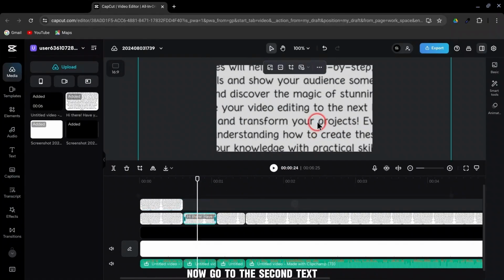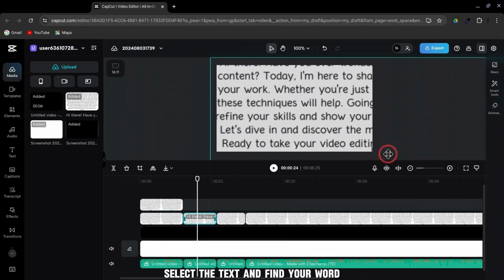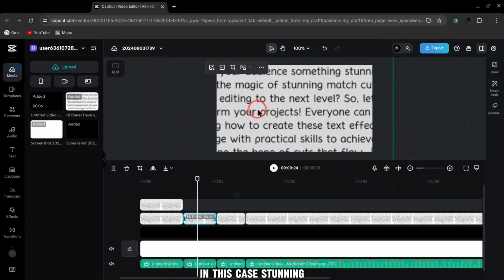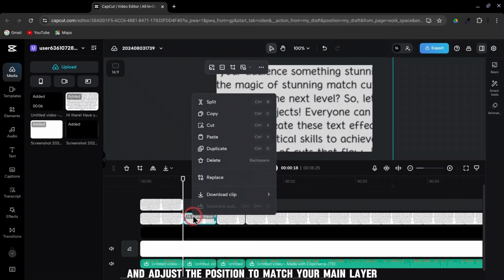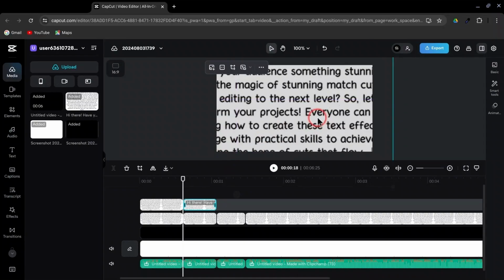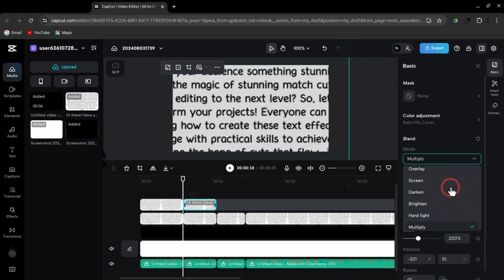Now, go to the second text. Select the text and find your word, in this case, stunning. Once found, duplicate this layer and adjust the position to match your main layer. Go to Basic, change the blend mode to normal.